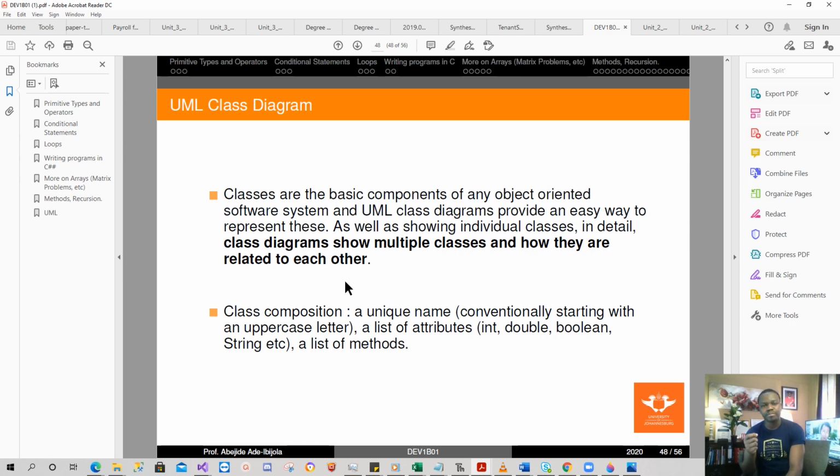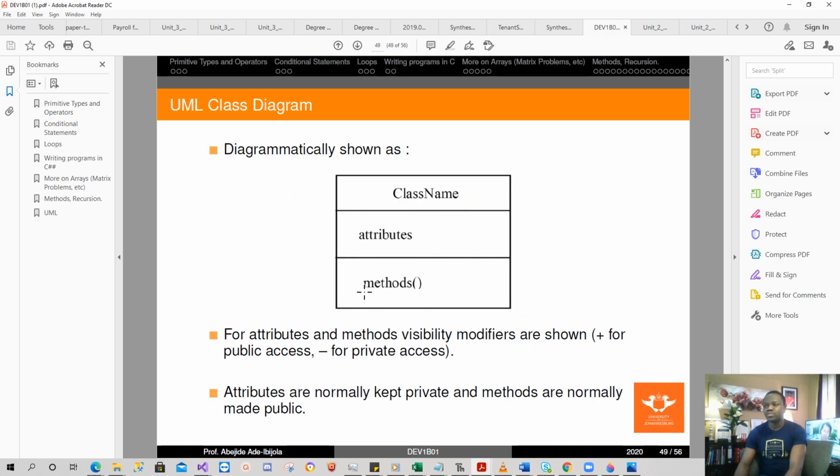However, the methods of that object will be things that the student can do. So the things a person can do in a person class will be the methods of that person, and the things that describe that person will be the attributes of that person. So we're going to see examples, don't worry about it.